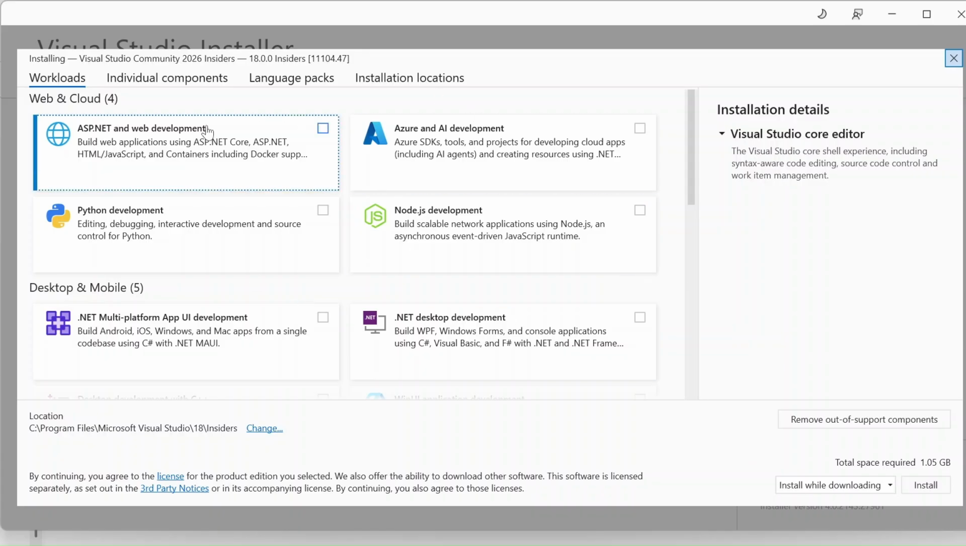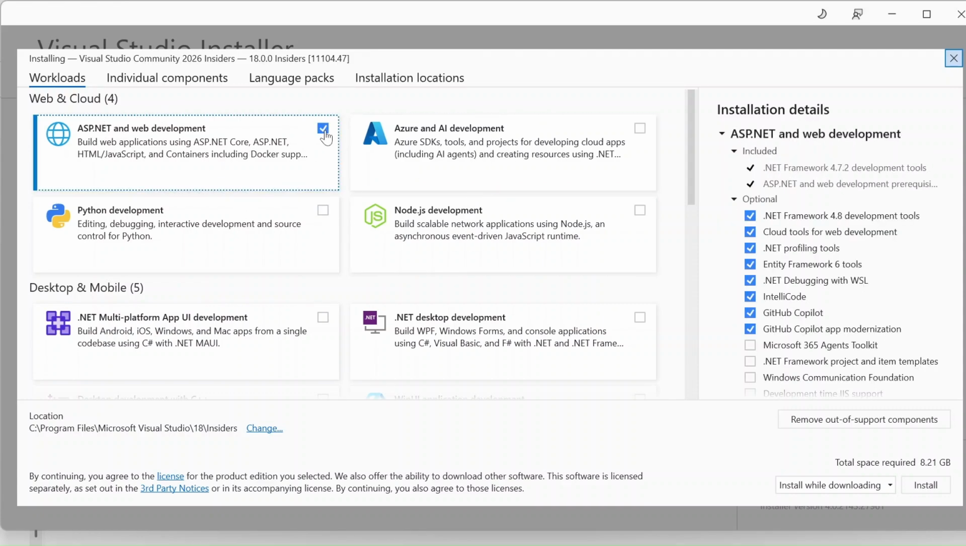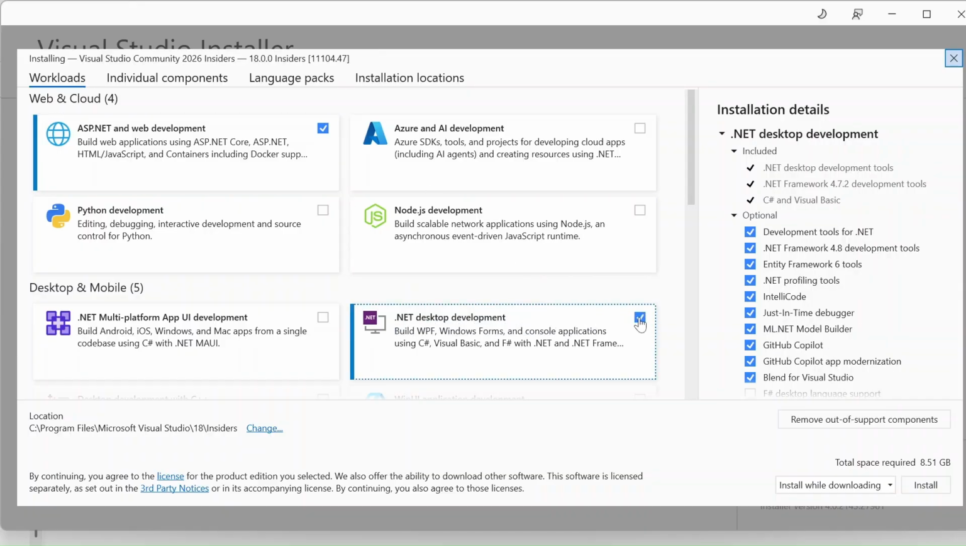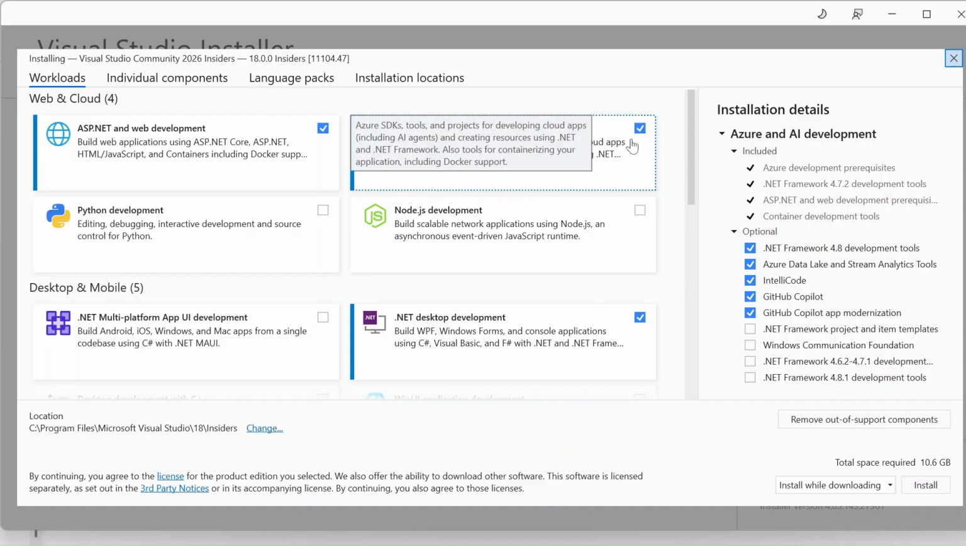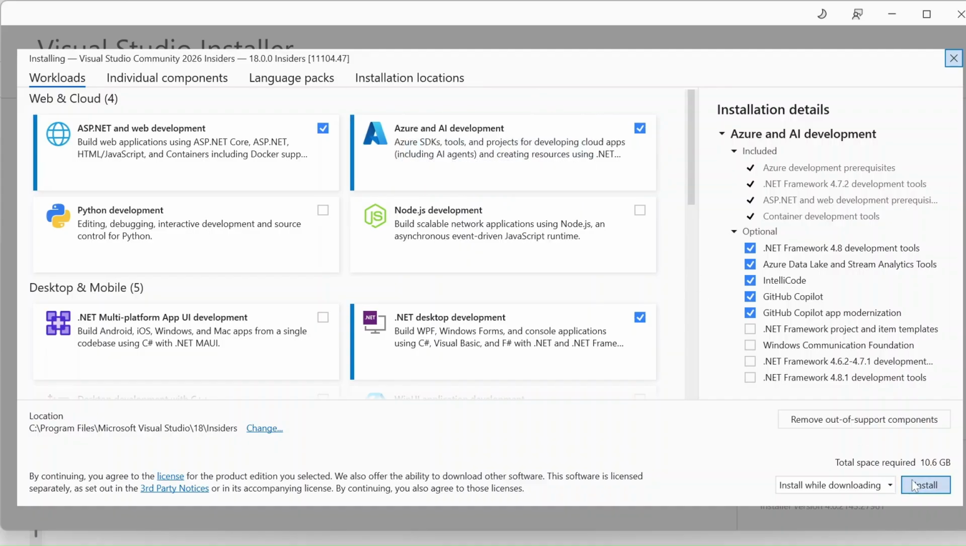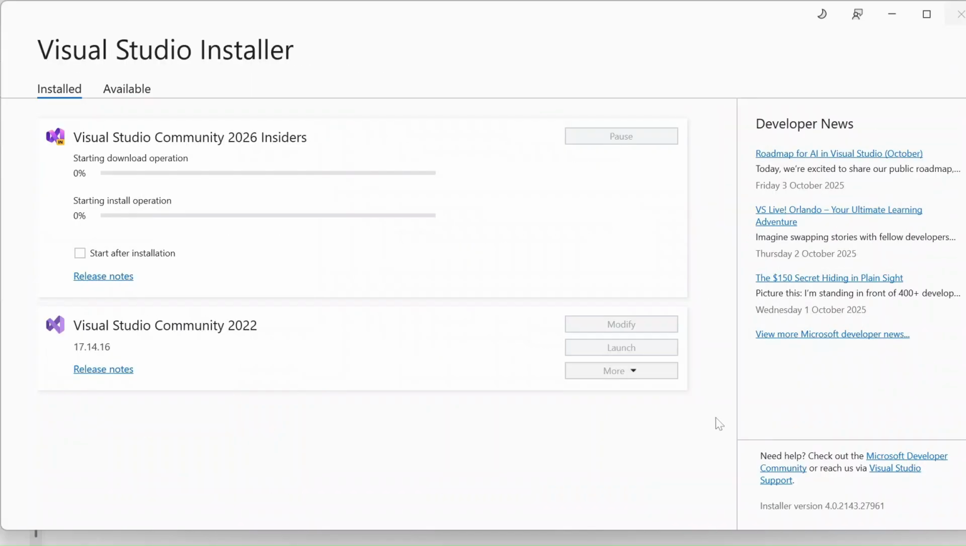So this is the workload section, and here you can see different kinds of workloads. So for me, I will select ASP.NET Web Development, and also .NET Desktop Development. Okay, if you want, you can also select this one, or anything else you want. This will be for Microsoft developers. This will also be useful. Azure and AI development. So let's select this as well, and click on install.